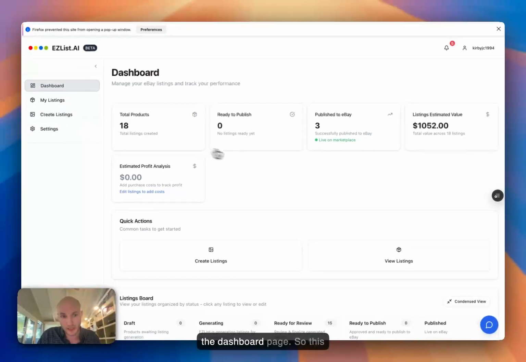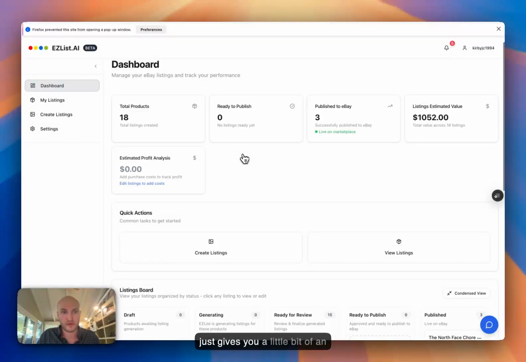Lastly, I'll just show off the dashboard page. This just gives you a little bit of an overview of your business, the various listings that you have published on or set up on EZList. So you can see the number of products, and what phase these products are in your management lifecycle here. So I've already gone ahead and published 3.